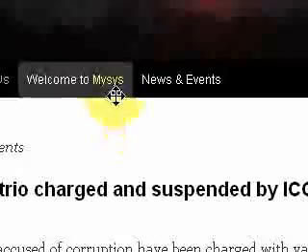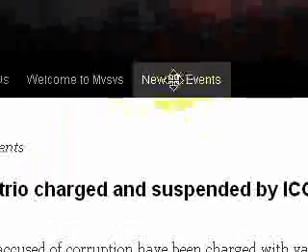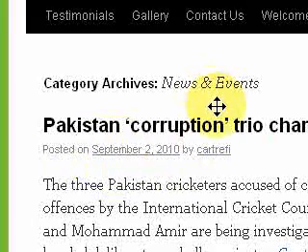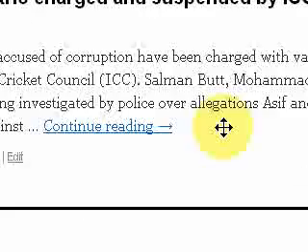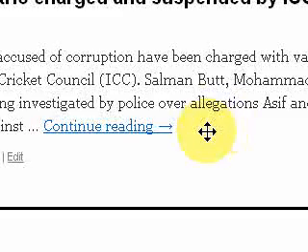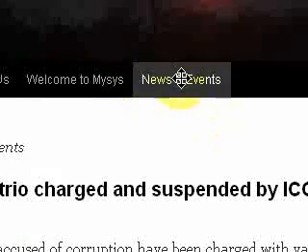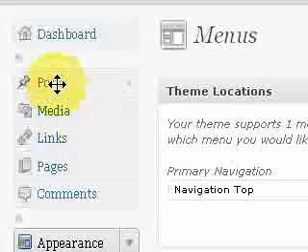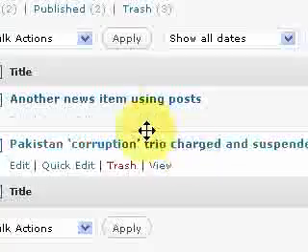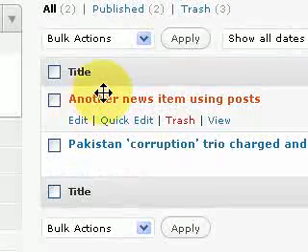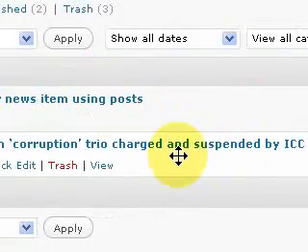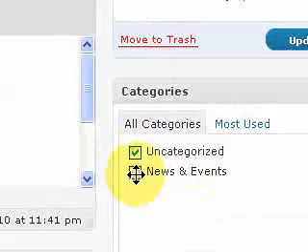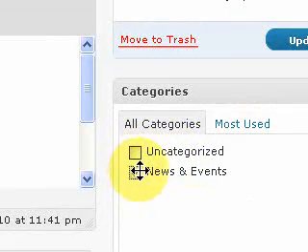One thing to notice on this News and Events page is that I entered 2 posts under this category, but one's not showing. That tells me I haven't assigned it the News and Events category when I created the post. So go back to the content management system, click on Posts, click on another news item, and if we go over to the right, you can see it's in Uncategorized and not in that one. So we uncheck that one, check News and Events, and then Update.